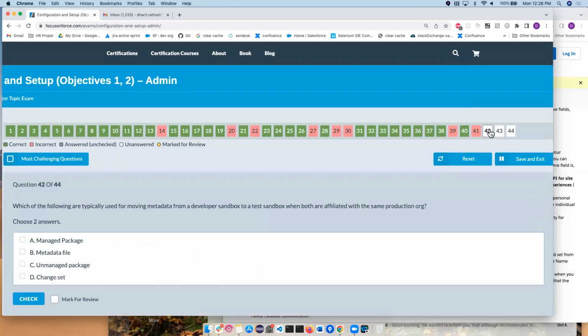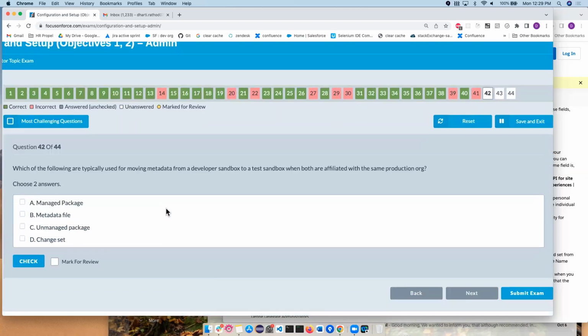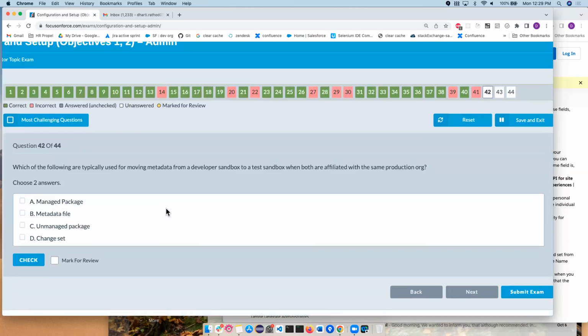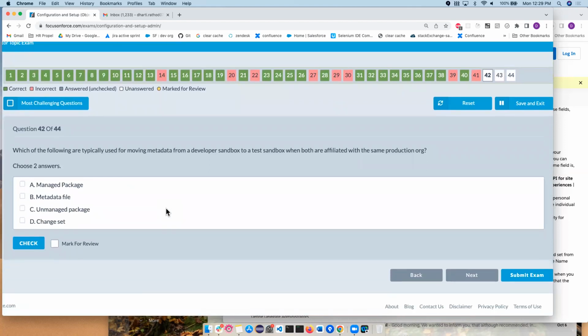All right, moving to the next one. Which of the following are typically used for moving metadata from a Salesforce developer sandbox to a test sandbox when both are affiliated? We need to deploy the metadata. We just read in the previous one that metadata cannot be deployed. Metadata is data which holds more data.